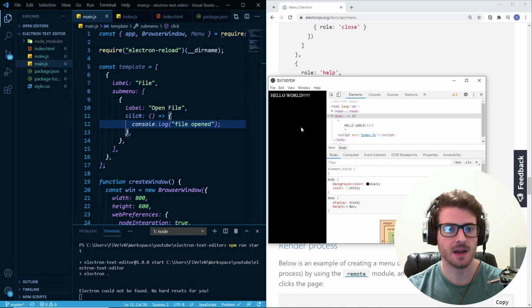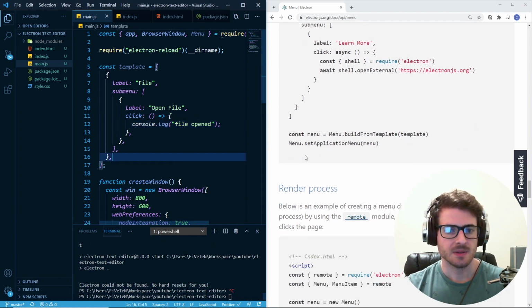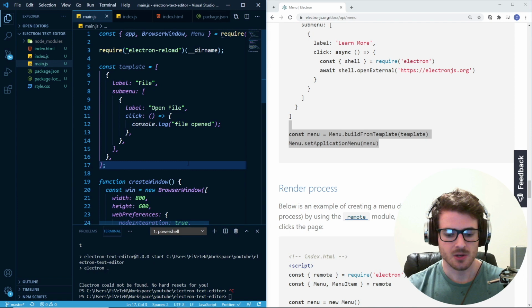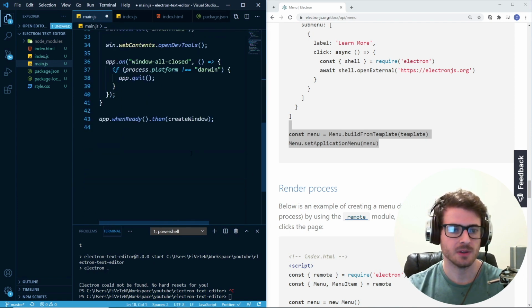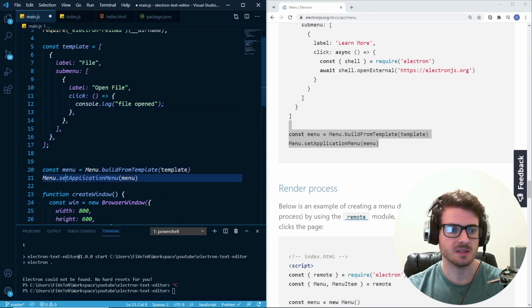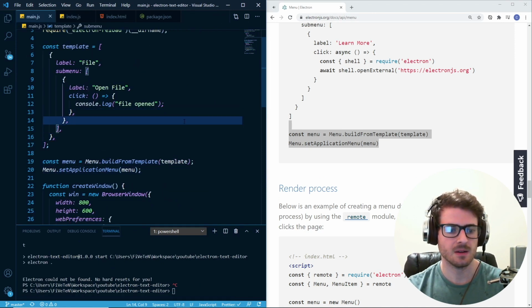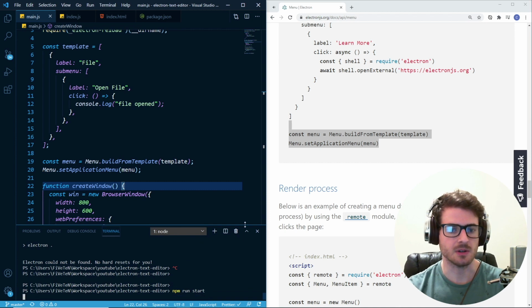All right, let's go back. We probably need to restart to get this working. And the last step is, looks like you just need to pass that. So you build your menu from a template, which we have defined here. Oops. And then you say menu.application menu. So let's see how well that works. And I just closed out of Electron, so I need to restart it.